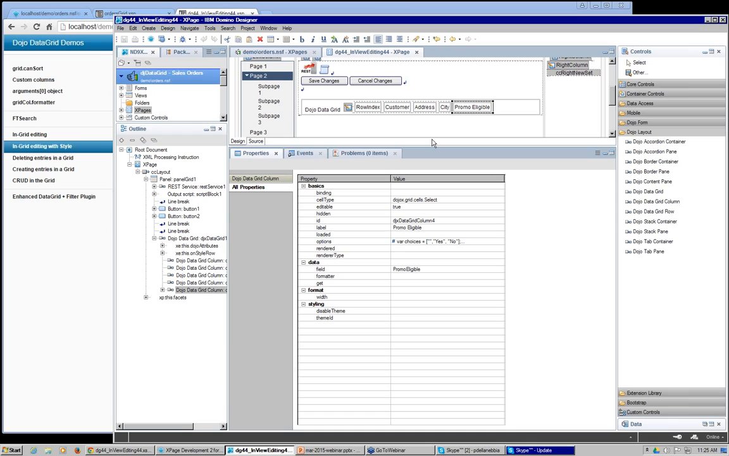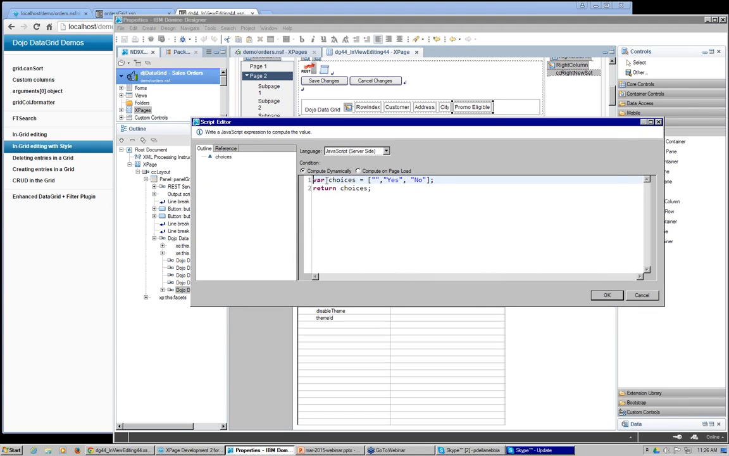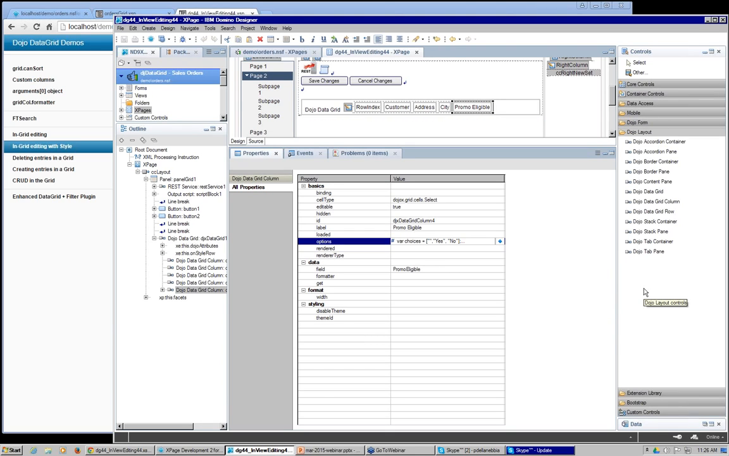So let's take a look at this promo eligible, and we can see that the cell type is Dojo DataGrid cells select. And the options to select are defined in this options property. It's basically just creating an array with 3 choices, null (no choice), yes and no, and returning those choices. And so that's how that was created. Now notice that the editable property for promo eligible is set to true, not for city, and certainly not for address as well, within this example.